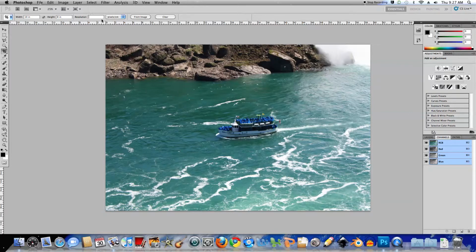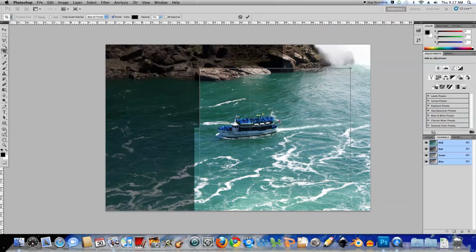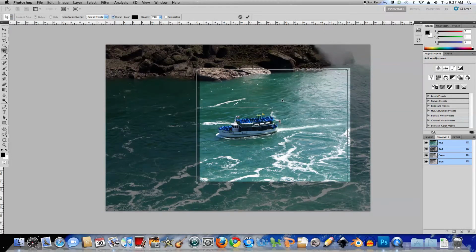And for printing we must use a resolution of 300. But we need to make sure also that it's not pixels per centimetre, but pixels per inch. Okay, so we've got our width and height set, our resolution set. So if I click and drag out a box, you'll see that this box comes up.